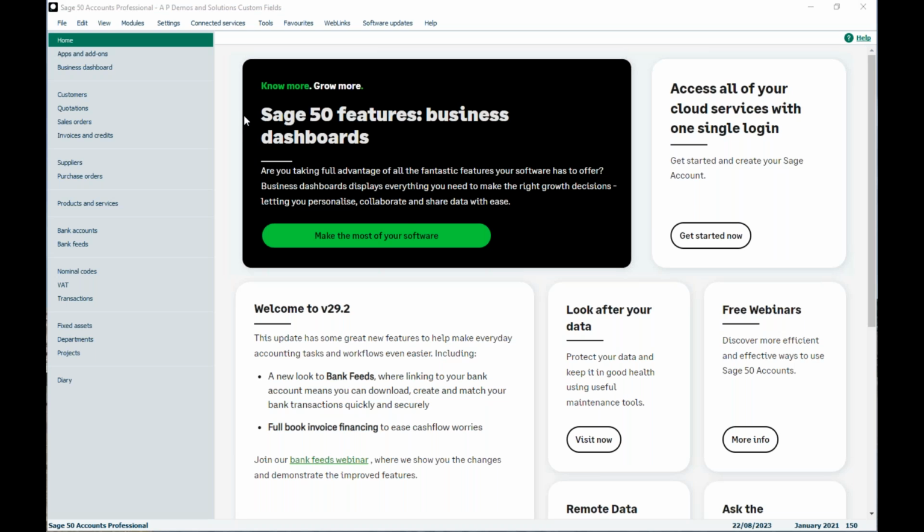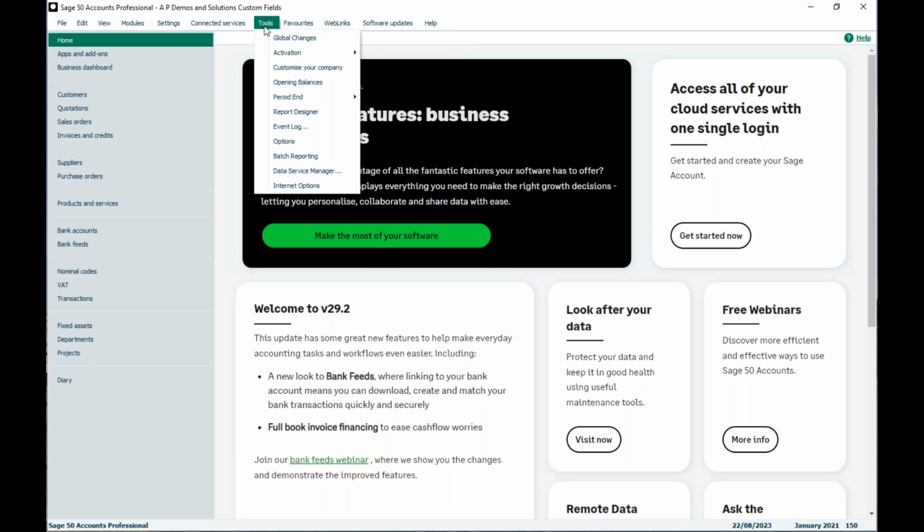Where you're going to find the wizard to start with is if you go to Tools along the top, and you've got the Global Changes option here. If you can't see the Global Changes option, it may be down to your access rights. So maybe you don't have the permissions within the software for your particular user to be able to see that option.